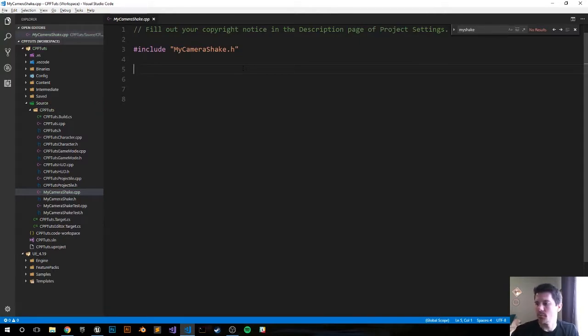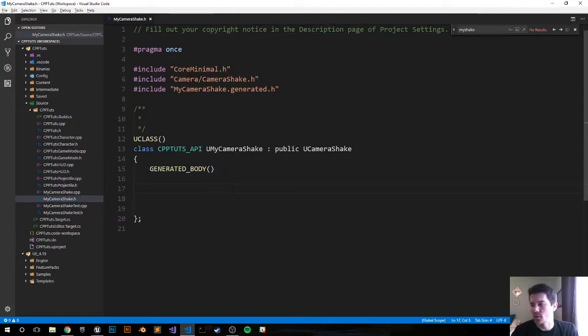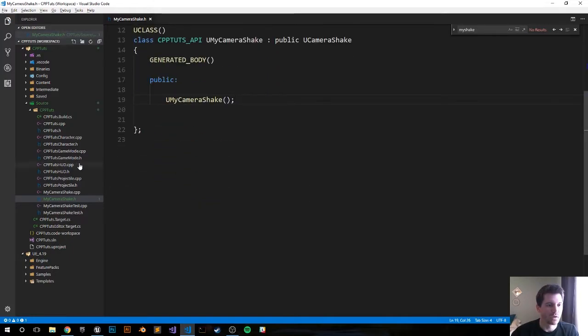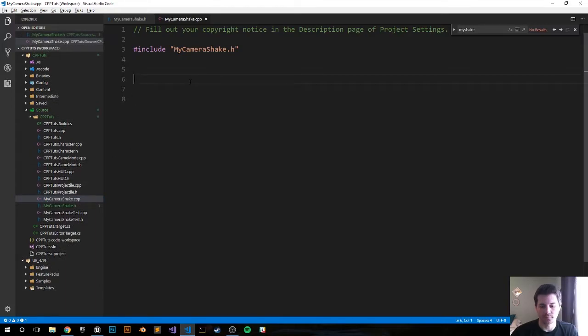So this is going to be my camera shake CPP file. Let's jump into the header file. We're going to want to get the constructor, make that public. MyCameraShake. That's it for the header file. Let's jump into the CPP file. This is where we're going to set our default values.